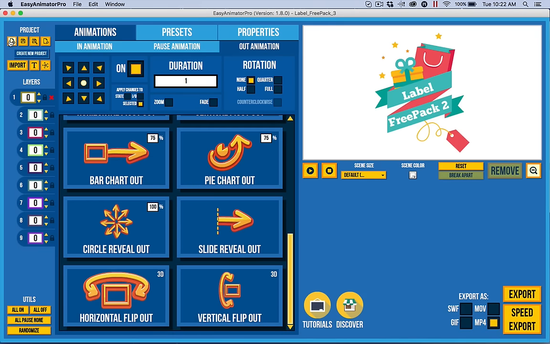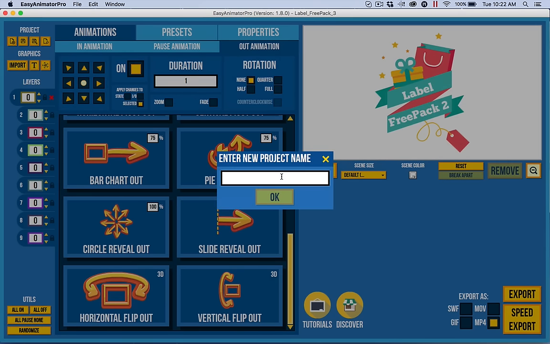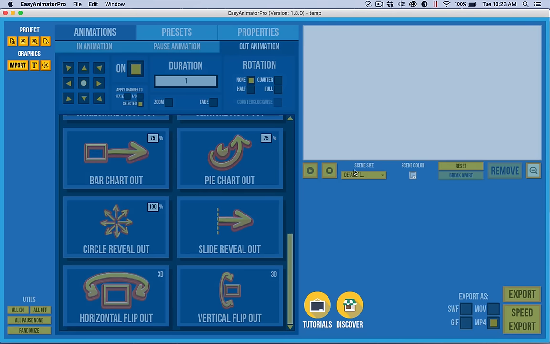Let's go ahead and act as if I'm brand new, starting with a new project. I would usually come into the project and then give it a name. This is a fake name for now, so I'm gonna go ahead and give a temp name, and it's gonna start from scratch. And I could import things and so forth, and then Save As.